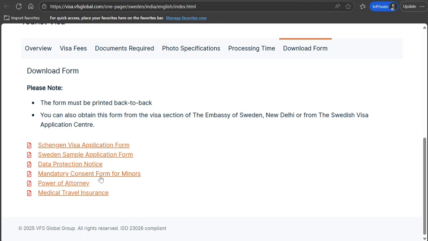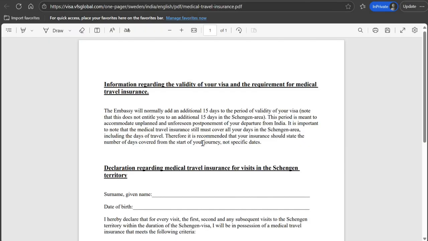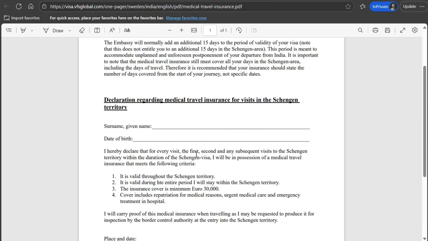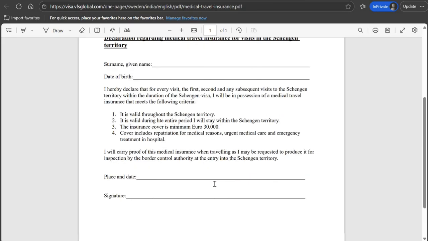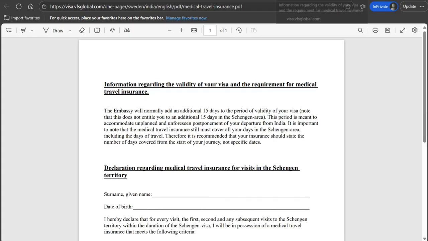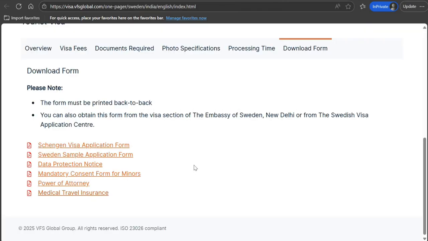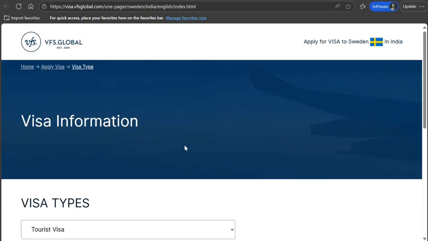This we did already. Medical travel insurance also they have included a form. This also you need to provide. And of course that's part of the checklist too that you have to do. So that's it guys.